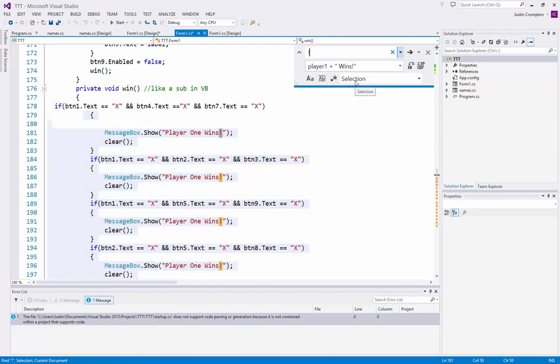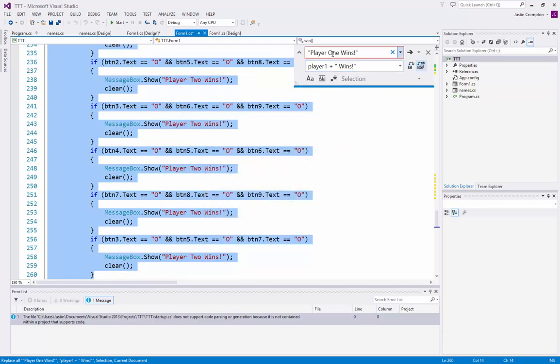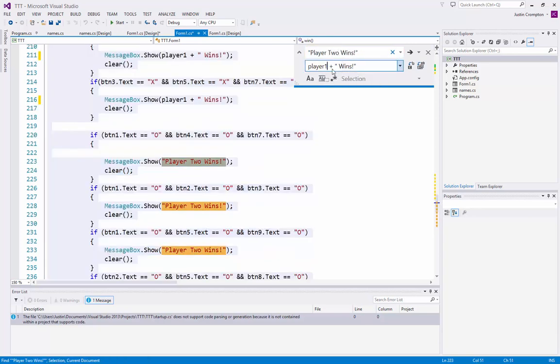Left the exclamation point off. So let's try this again. So player 1 wins exclamation point replace. So you see we replaced 8 occurrences. We're going to simply change 1 to 2 here, and we're going to change player 1 variable to the player 2 variable. And we'll run.